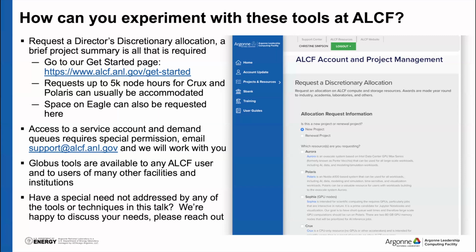If you'd like to try out a service account or the demand queue, that does require special permission. So please email support@alcf.anl.gov and we will work with you. We're very excited to have people using these queues and service accounts and tools. So please don't be shy. You can also email me, we're happy to talk to you.